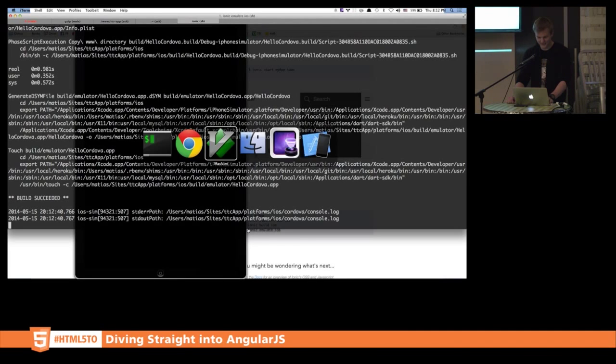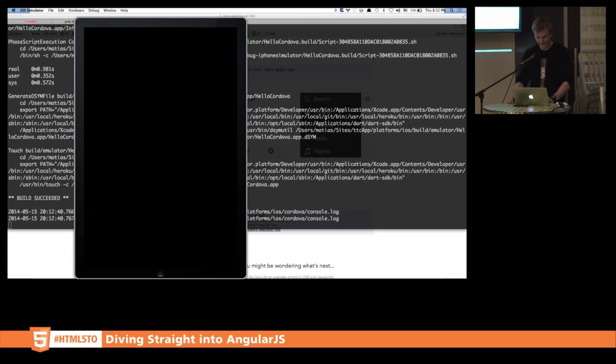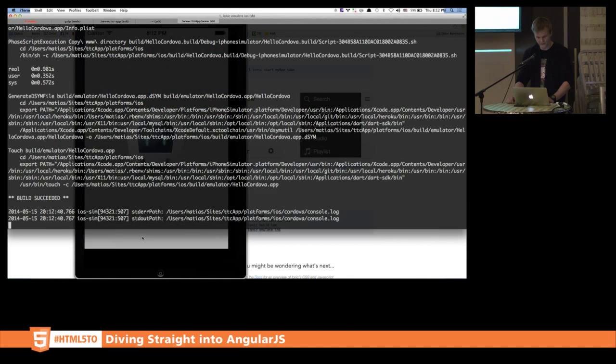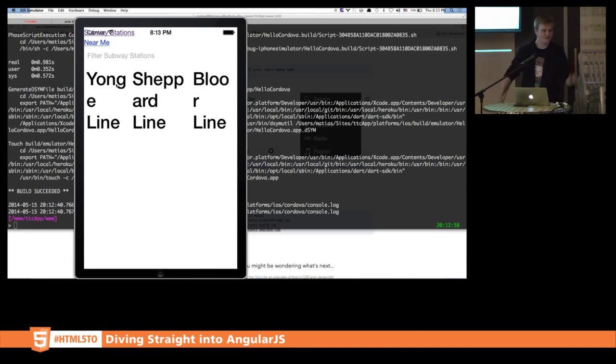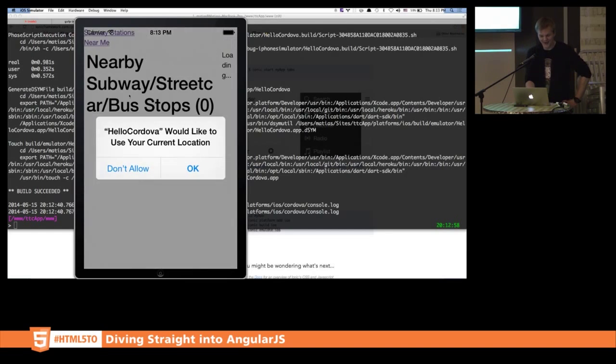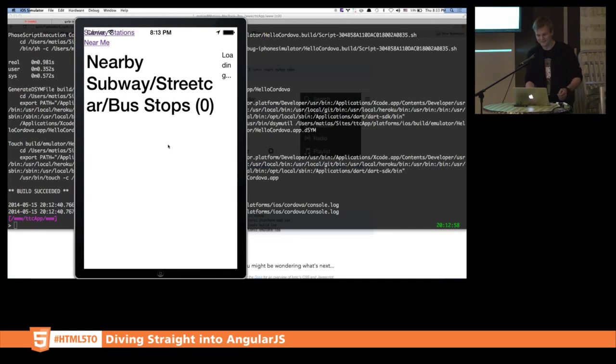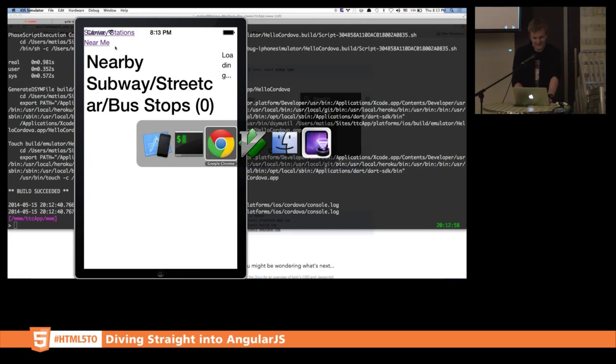And hopefully, is it working? Still doing it. Okay, there we go. So our application, kind of, we have Shepherd and Bloor right here. And now we want to use our current location. Yes. No, it's still loading. Almost there. So if anyone's interested, now you know the basics of how to hook up Ionic with a web application. Okay. And that's it.